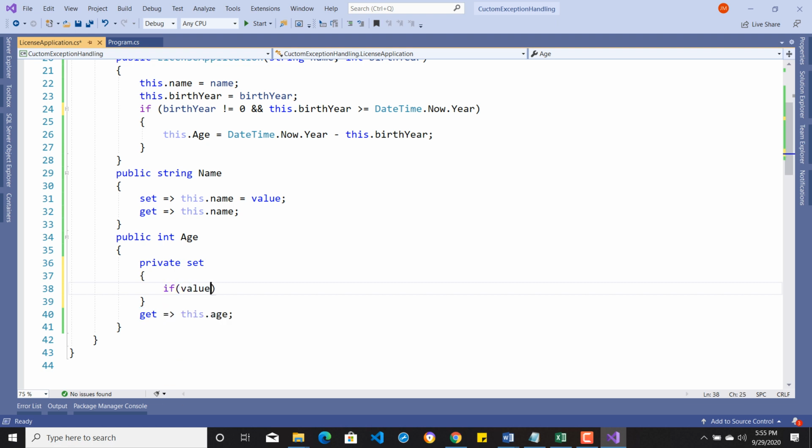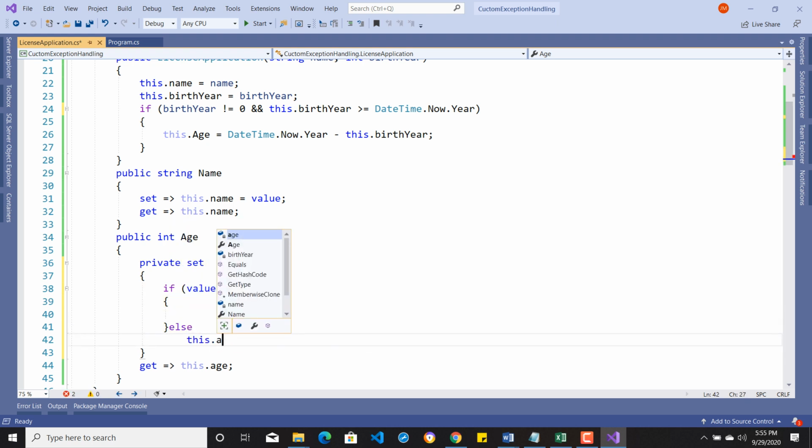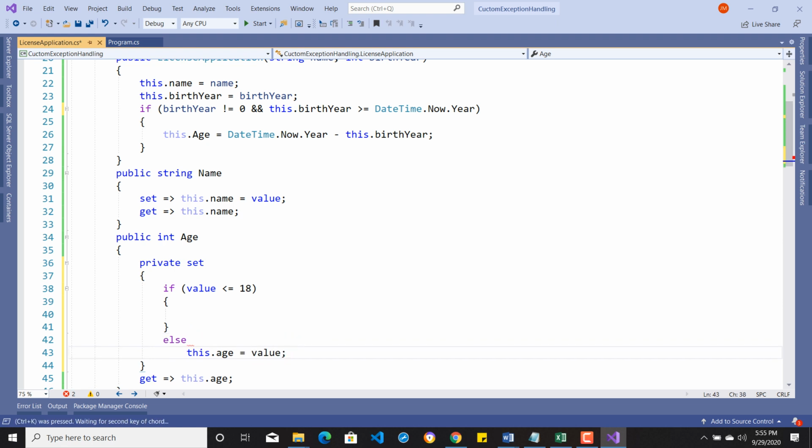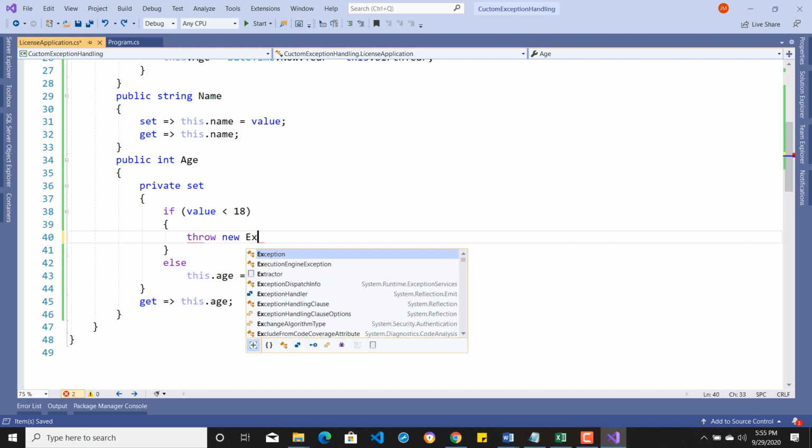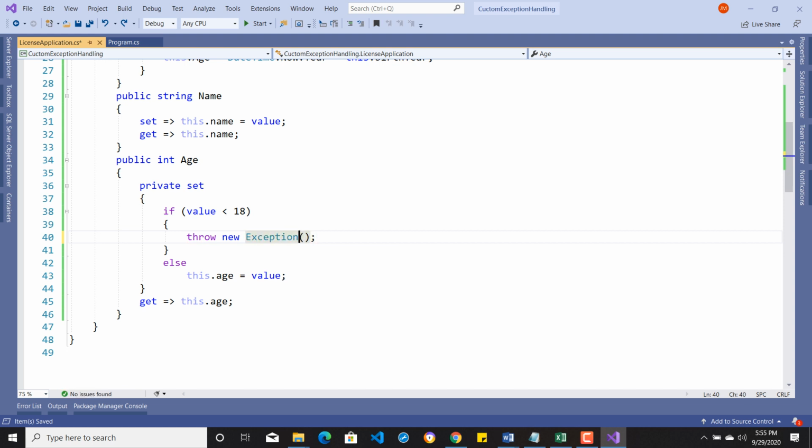So for example, if the value is less than or equal to 18, I would like to throw an exception here. Else, I'm going to set this.age is equal to value. That's all. If the calculated age, the value that you are going to set over there, so this subtraction value, is less than 18, that's sufficient, then you are not going to get a license. Rather, we're going to throw an exception, and then you can flow easily through the exception. It's not your exception class object, but that's a system exception, isn't it?